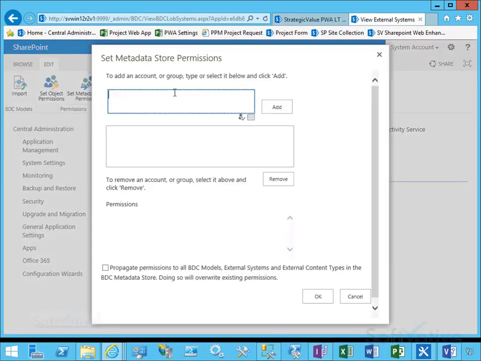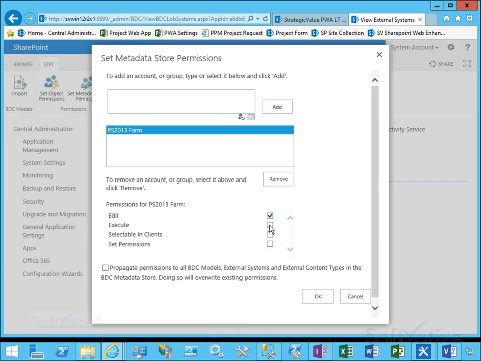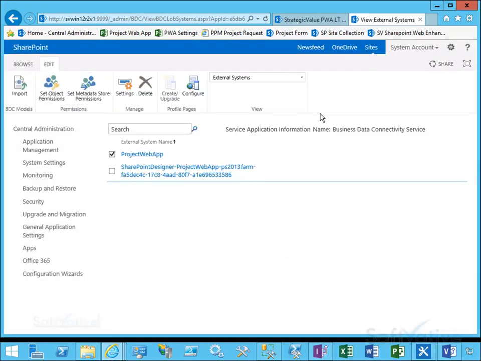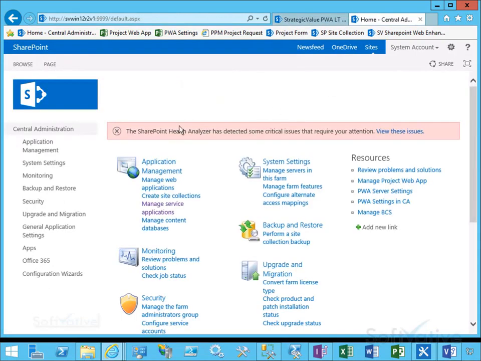So here let's go ahead and first set up the permission within SharePoint Central Admin, Business Data Connectivity Services. We'll add the farm account and select all the permissions and check the propagate permissions to all BDCs and all the objects option at the bottom. And then we'll add entity authority /authenticated users, just so that anyone who can authenticate can execute and select this external system and content types in the client applications.